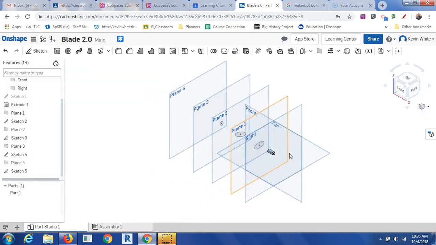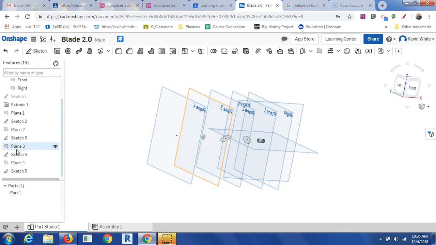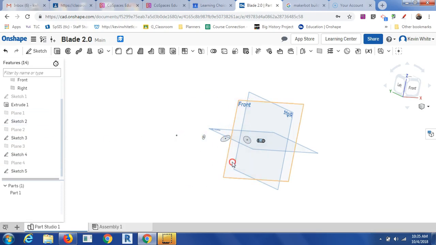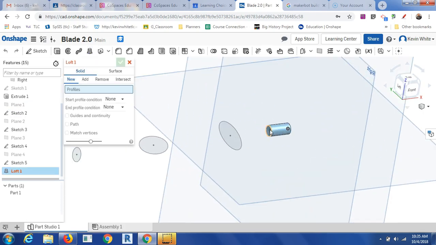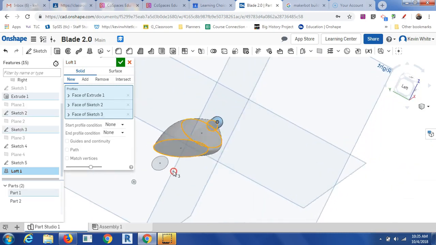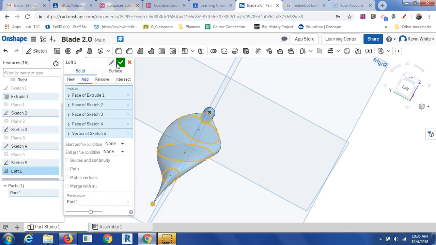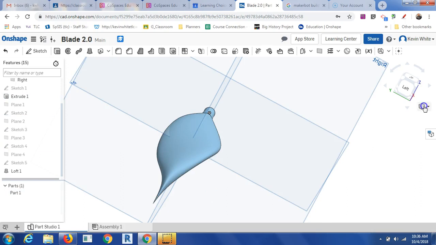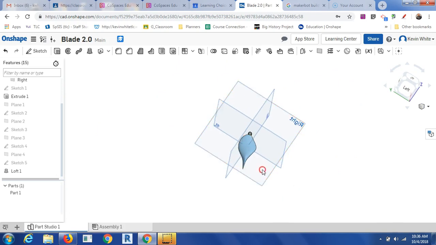Let's go to isometric. So we're going to connect all these different points here. And if you want to, you can collapse and make these planes less visible. Click on that little eye and it will hide them so you can see your work. And let's go ahead and loft those. We're going to start here and loft to there, to there, to there, and finally to there. Alright, so now we can check that off, and let's go back to our isometric view. You can see we've got a nice twisted blade form that will catch some air.